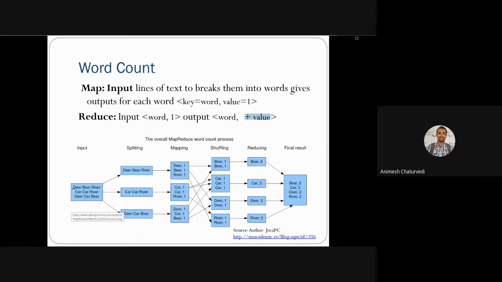So the overall MapReduce of word count would look like this. Suppose a book contains deer, beer, river, car, river, deer, car, beer. These are the words in the book. This is a very small example we are discussing. There could be billions or millions of words, but we are seeing a very small example. It will do splitting into three parts. Deer, beer, river is stored in the first node, car, river in the second node, and deer, car, beer in the third node.